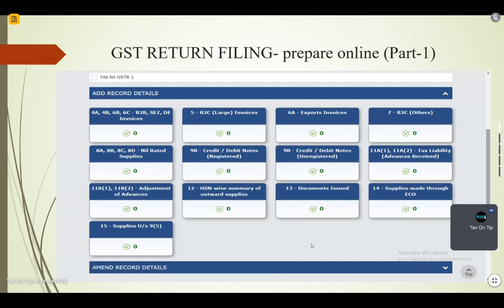LUT is basically a letter of undertaking which allows you to export your consignment without payment of tax. Okay, so I'm just explaining the LUT basic concept, which is a letter of undertaking where you export by giving a letter of undertaking to the department that I am a genuine exporter and I am not doing any wrong activity, and all these types of confirmation we give at the time of taking the LUT.